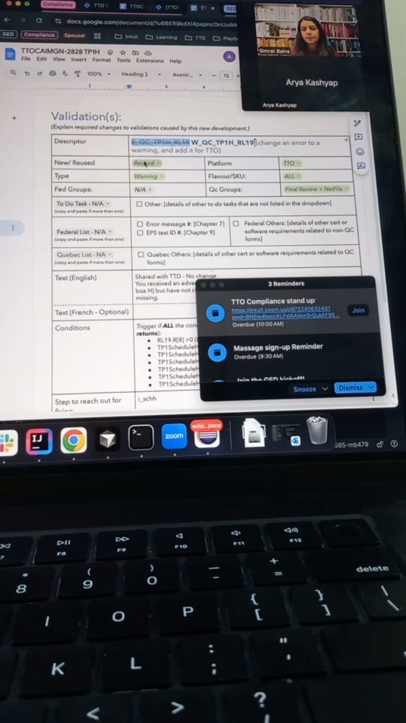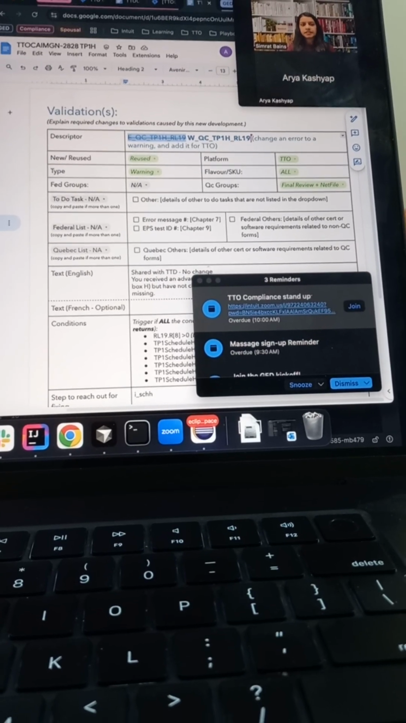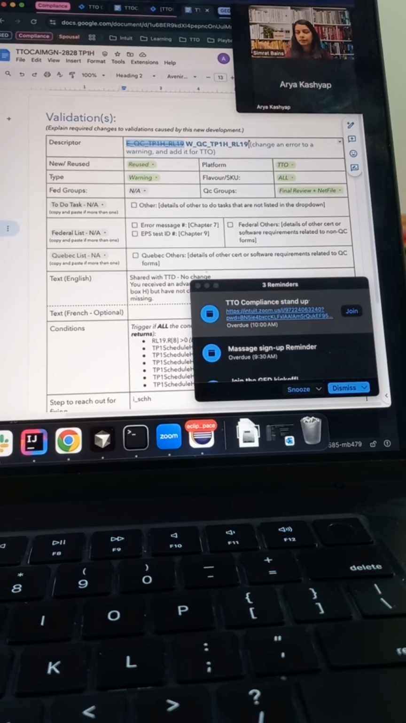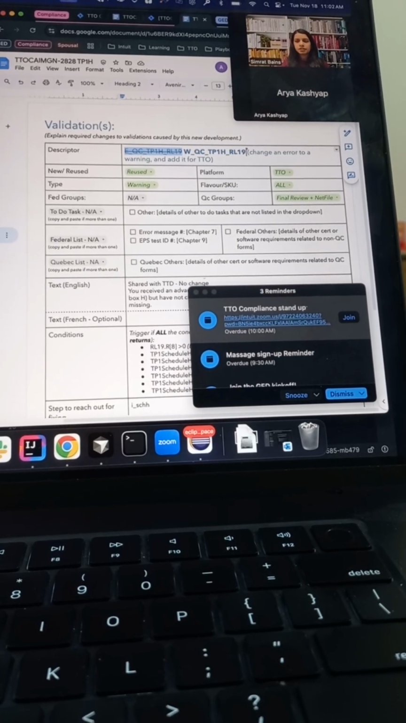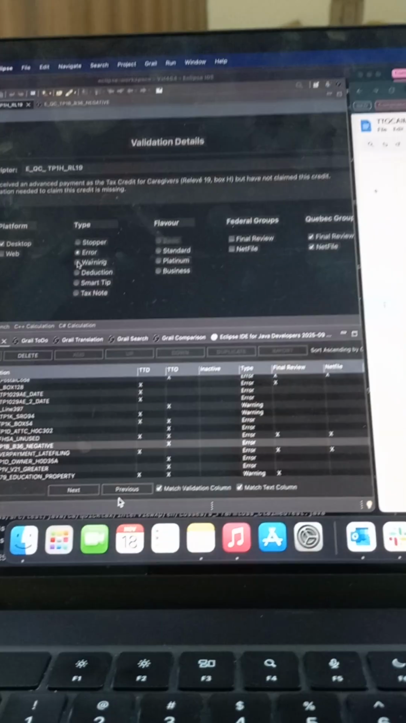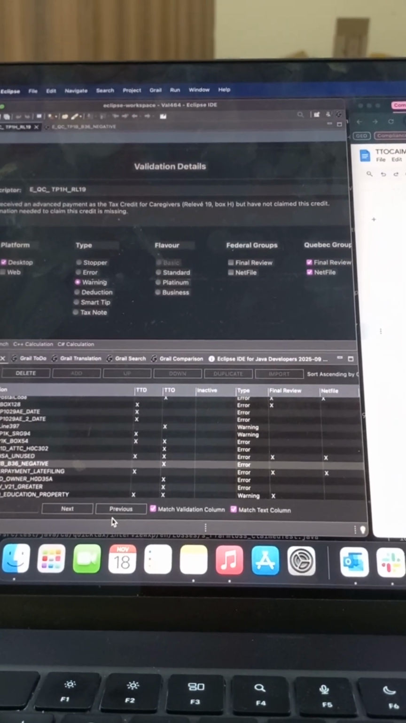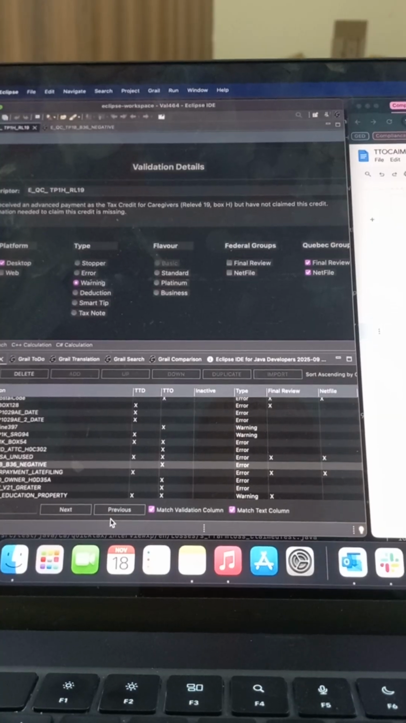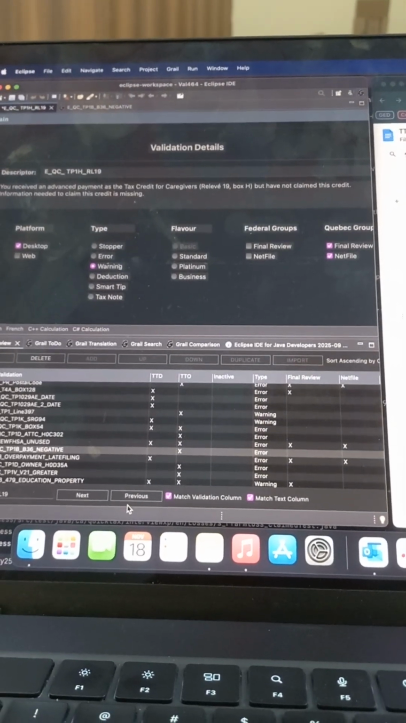Initially the type is basically how it comes up, as a warning or an error, like we just saw on the review hub. Earlier this validation was an error. We just have to convert it into a warning, so I'll click on the warning button here. Reused means it is already existing. You didn't create a new one. You just have to change some things in it. So we change the wording.